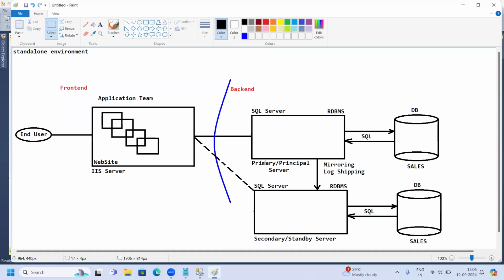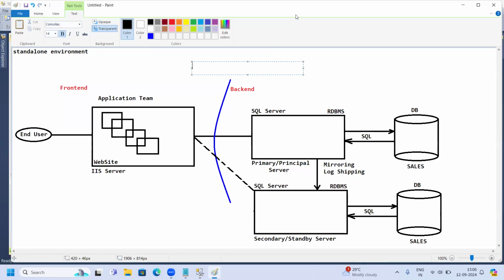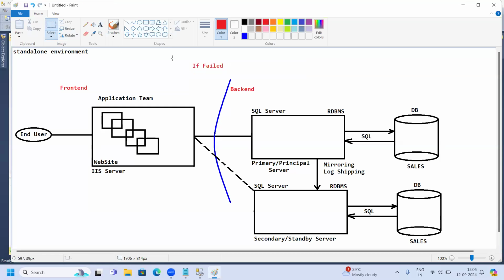Yes, connected. When should the standby become primary? If the primary server failed, if this has failed, the standby should automatically become primary.